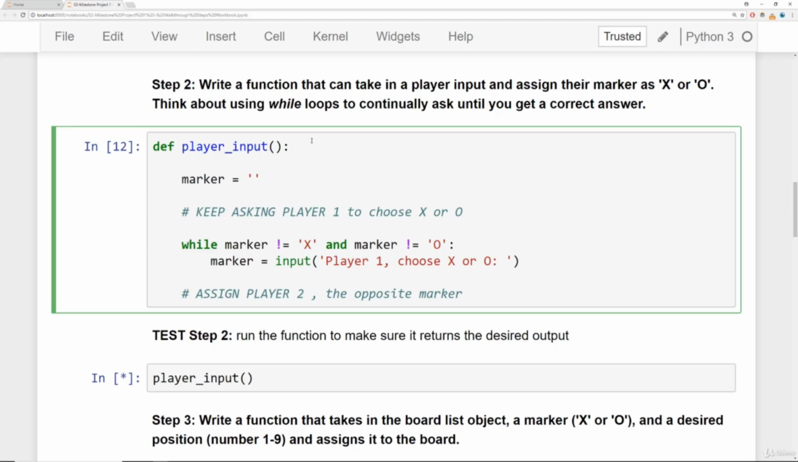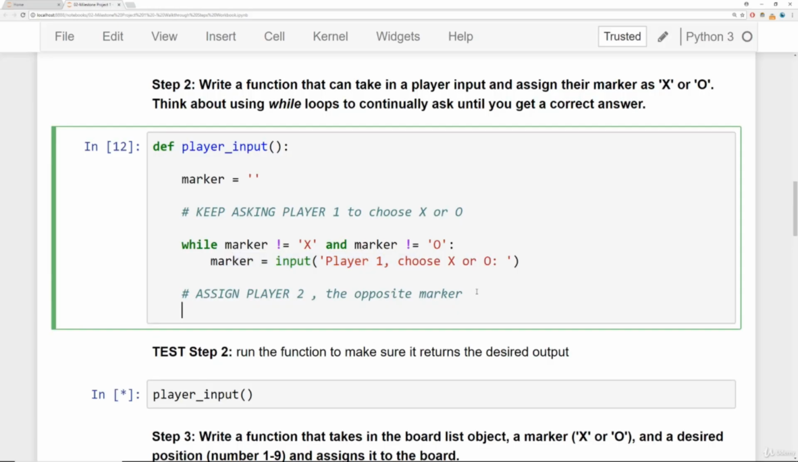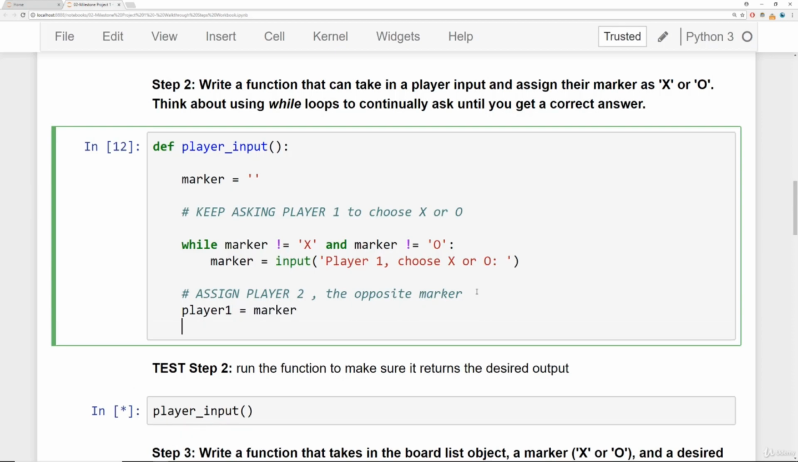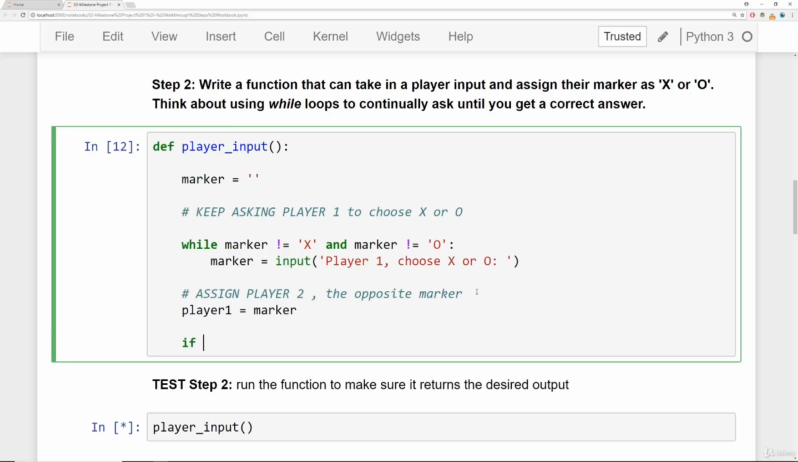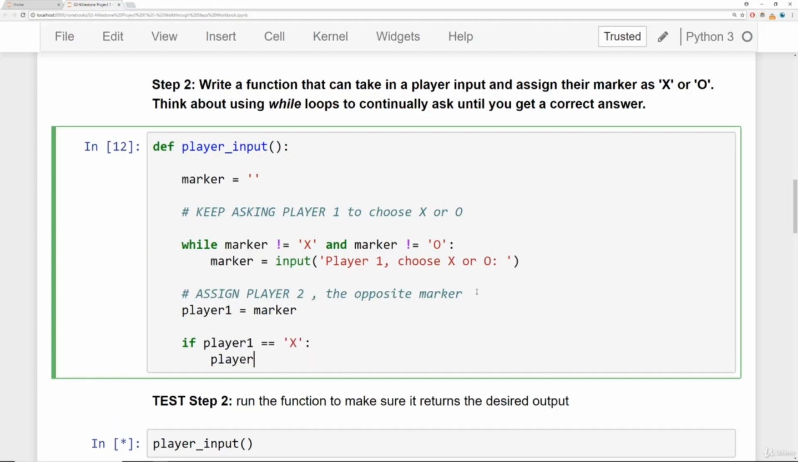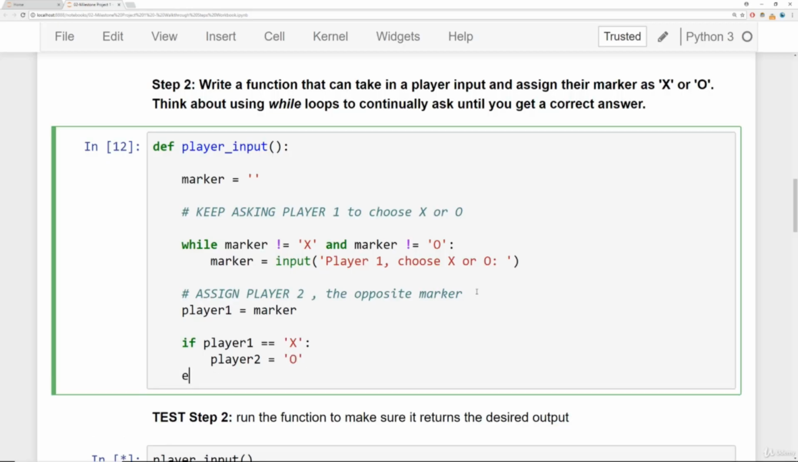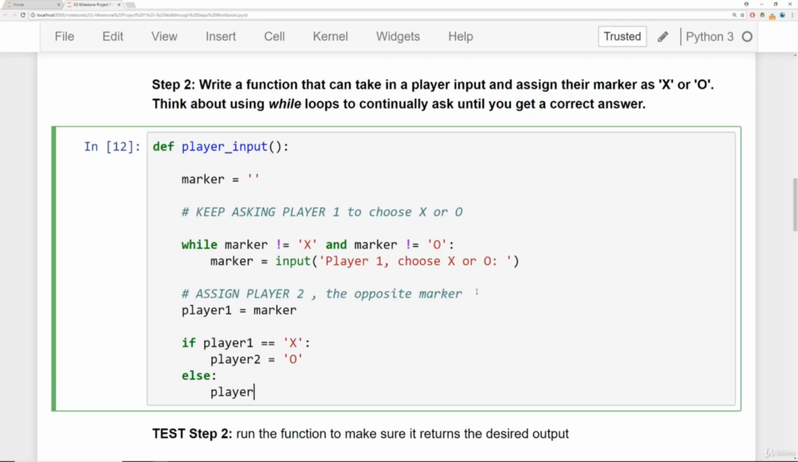That way if the player accidentally puts in a number or puts in another letter, it just asks them for the input again. And then once we have that input, what I could do is say player 1 is going to be equal to that marker, and then we'll have a little if statement here for player 2. We'll say if player 1 is equal to X, player 2 will set that equal to O. Else, player 2 is then equal to X because we know player 1 chose O.